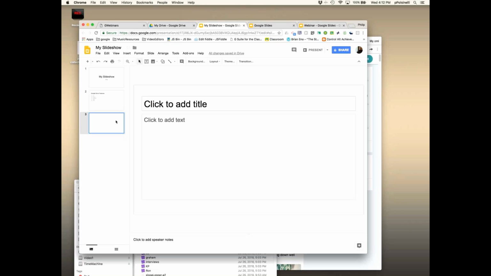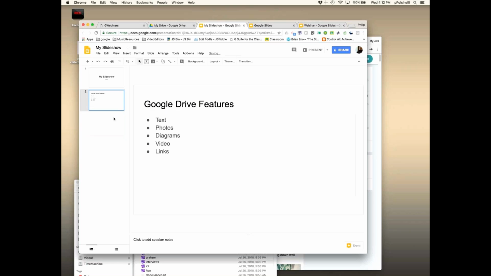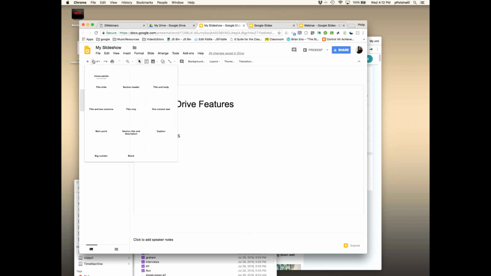And let's take a look at what the various different layouts are now that we know where they are. So I'm actually going to delete this slide. If you want to delete a slide, they appear on the left as you are creating them. And if I want to delete a slide, I'll simply select the slide I don't want and just hit my delete key.